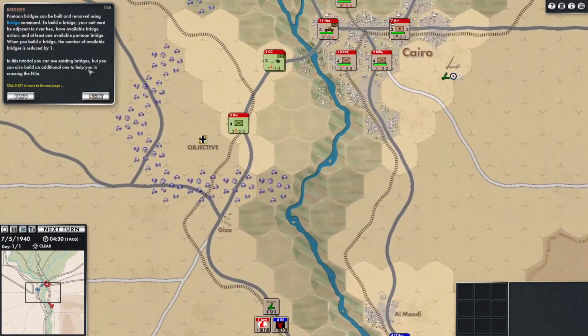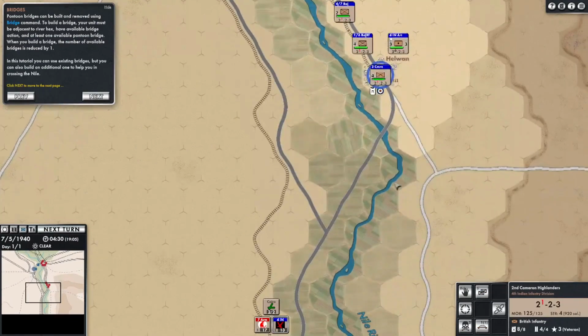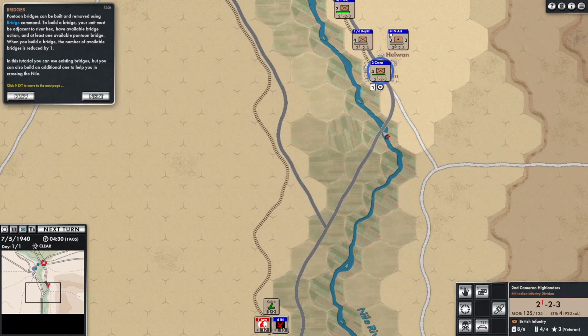Pontoon bridges can be built and removed using the bridge command. To build a bridge, your unit must be adjacent to a river hex, have an available bridge action, and at least 1 available pontoon bridge. When you build a bridge, the number of available bridges is reduced by 1. In this tutorial, you can use existing bridges, but you can also build an additional one to help you at crossing the Nile. So, for example, this boy can build a bridge, although it looks like this bridge there.